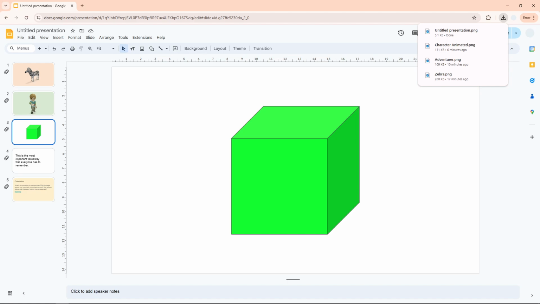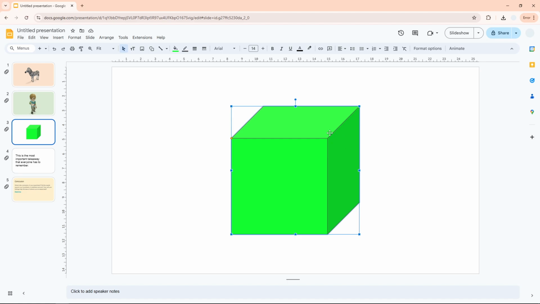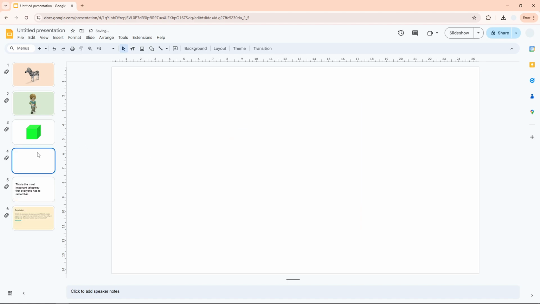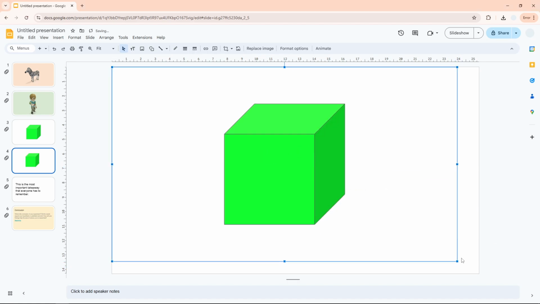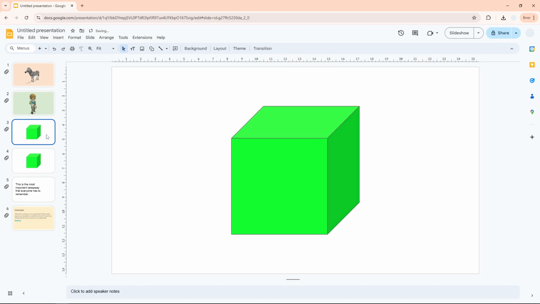Now the file has been downloaded and I'm going to remove this cube, or maybe I'm going to add another slide, and I'm going to upload the image. So we have this image that's essentially just the same object that we have on this slide. As you can see, it is exactly the same thing, and one of them is an image.